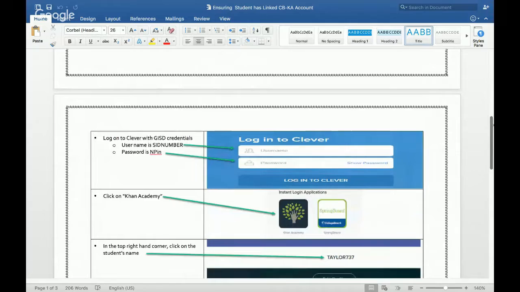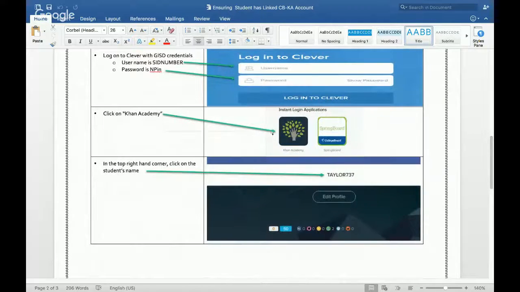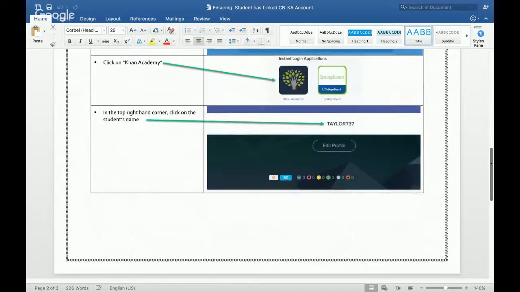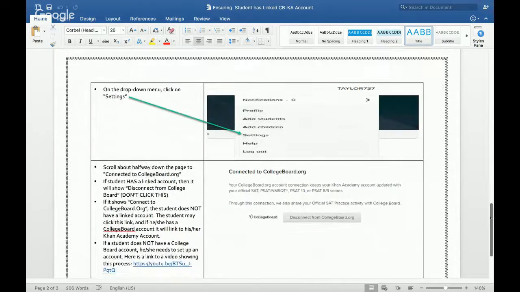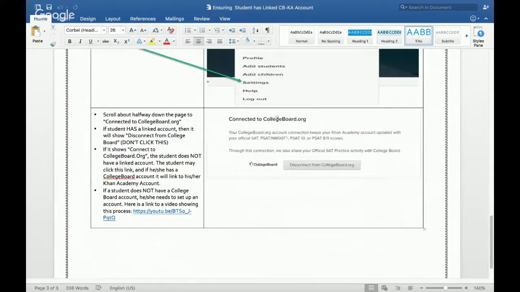It's the same thing you did before. Log in to Clever like we already talked about. Click on Khan Academy. In the top right-hand corner, they're going to find their name, and they'll click on their name. There'll be a drop-down menu with settings. And then on the settings page, about halfway down, you'll see a little box that says connected to collegeboard.org. If it says disconnect from collegeboard.org, they have a linked account.